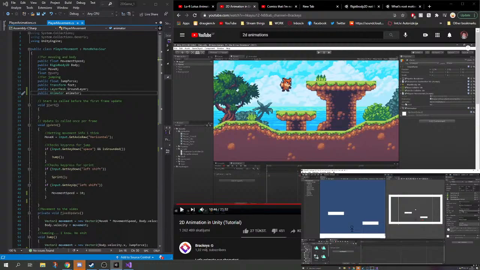Hey, it appeared. Back, you monster. Animator. See that we have this empty animator field, and this is where we can drag in our animator component. There we go. So now every time we write animator in our script, we can access this component right here.